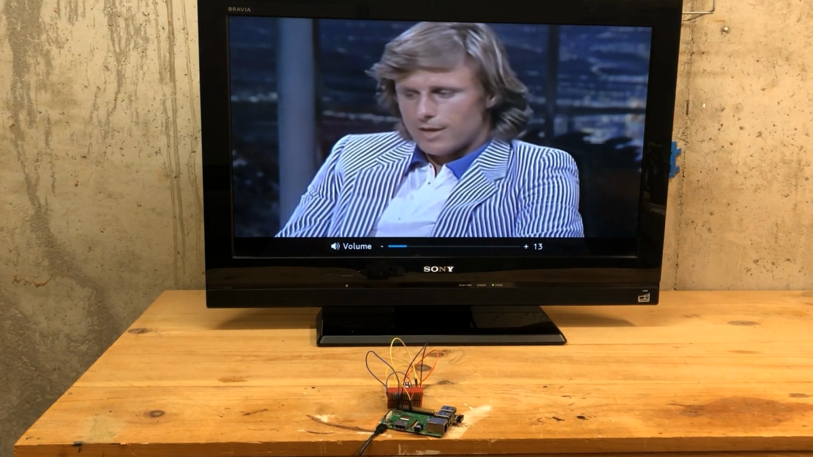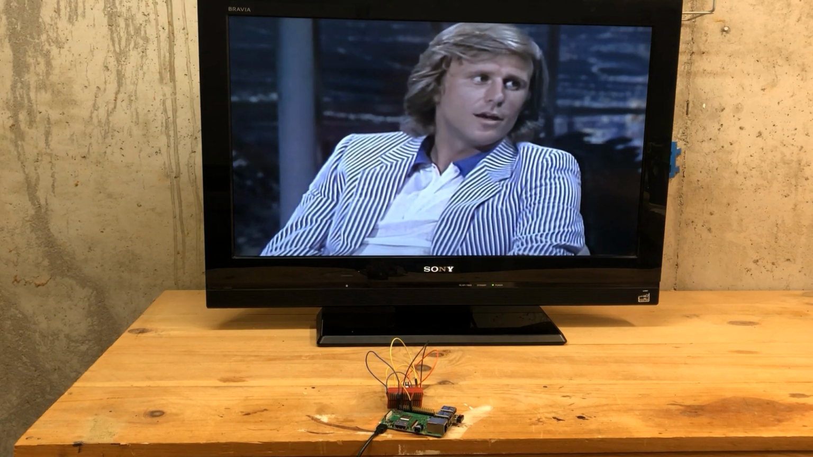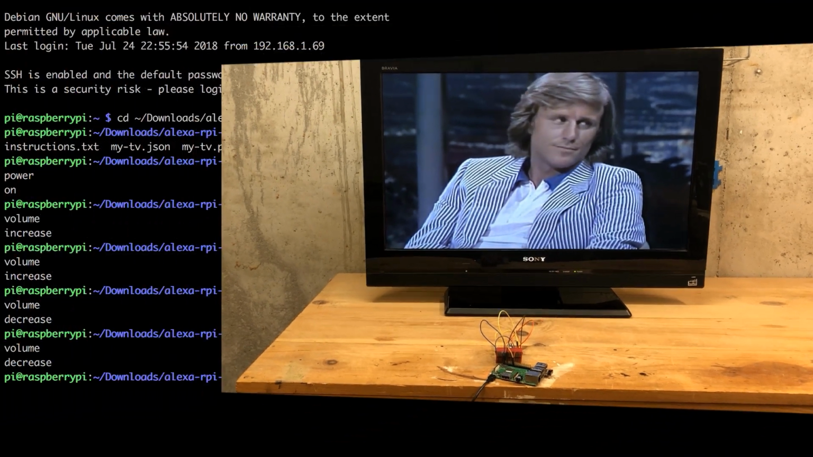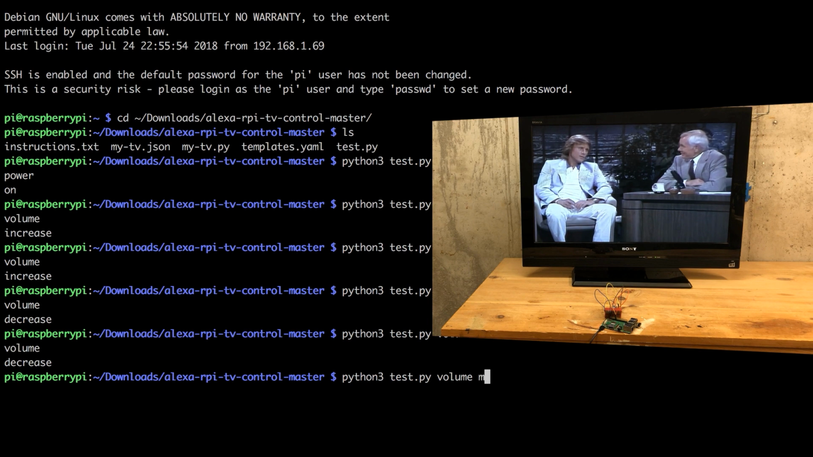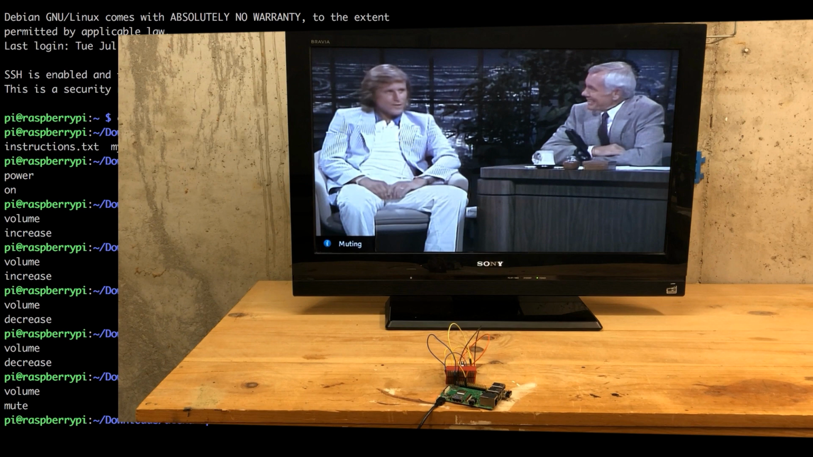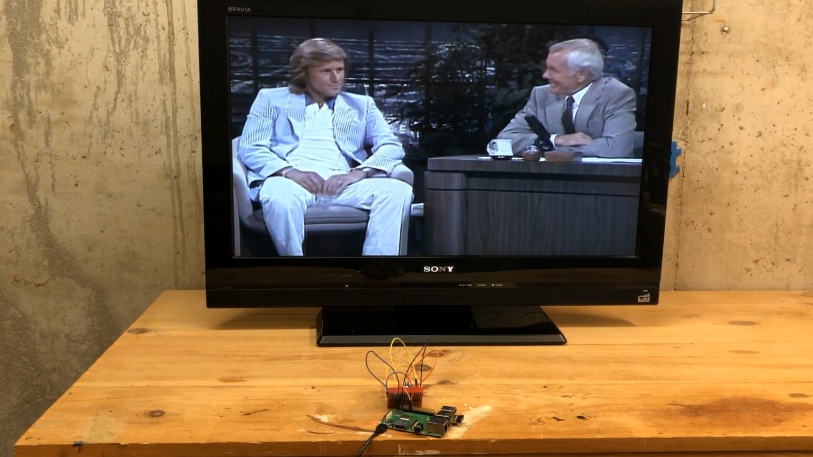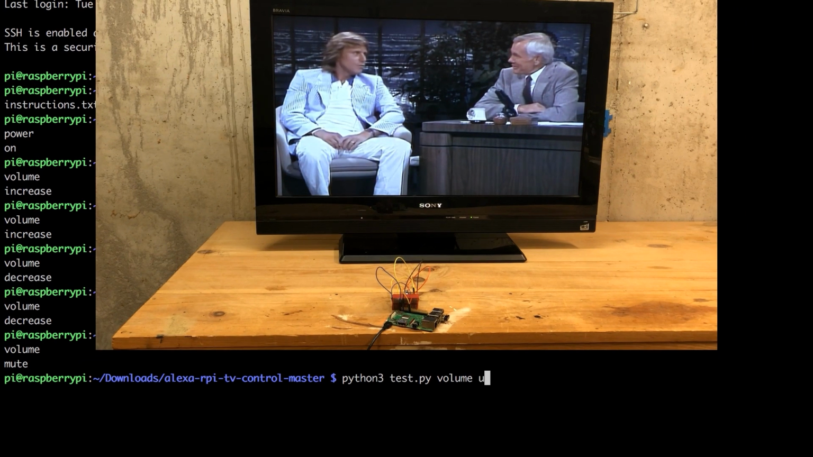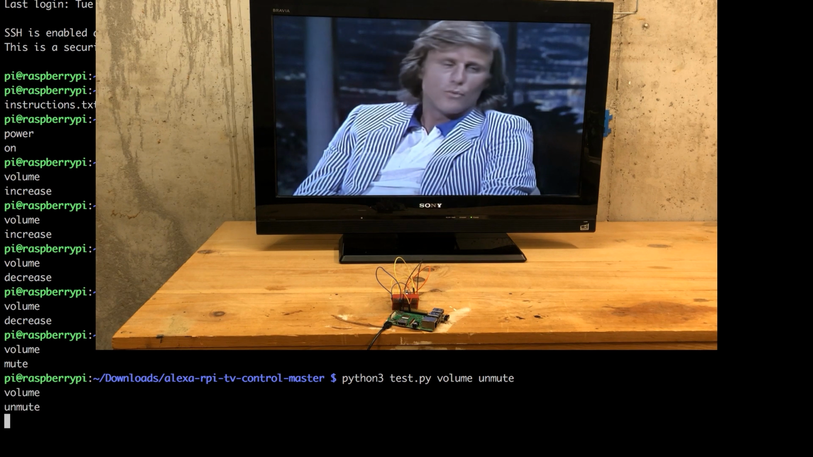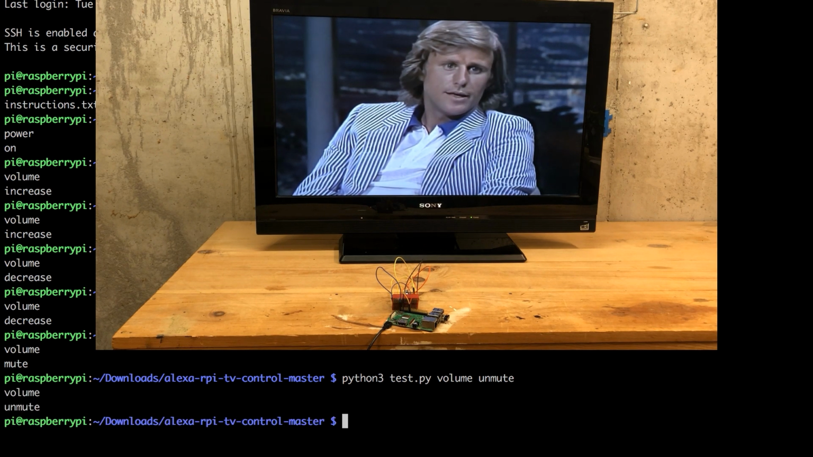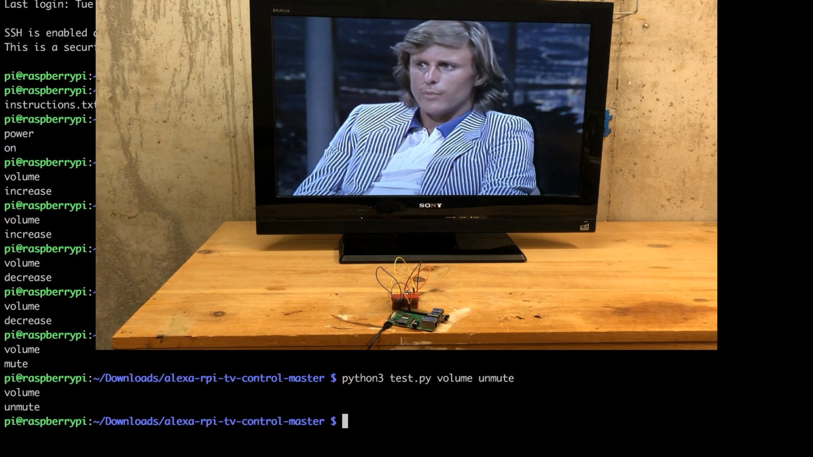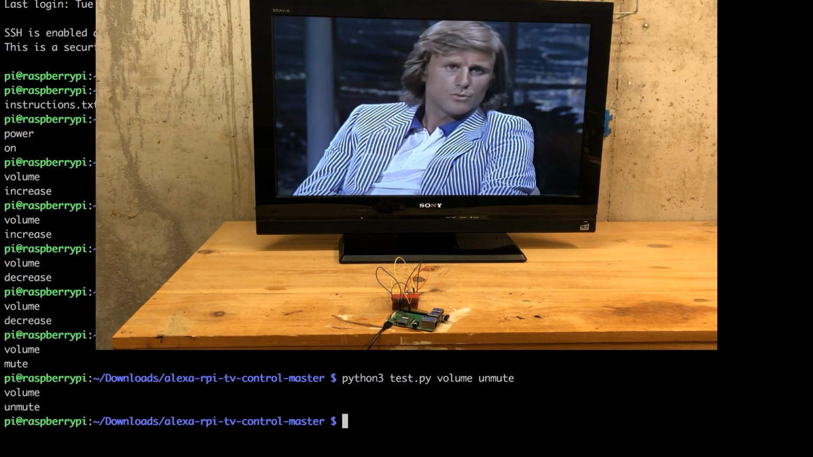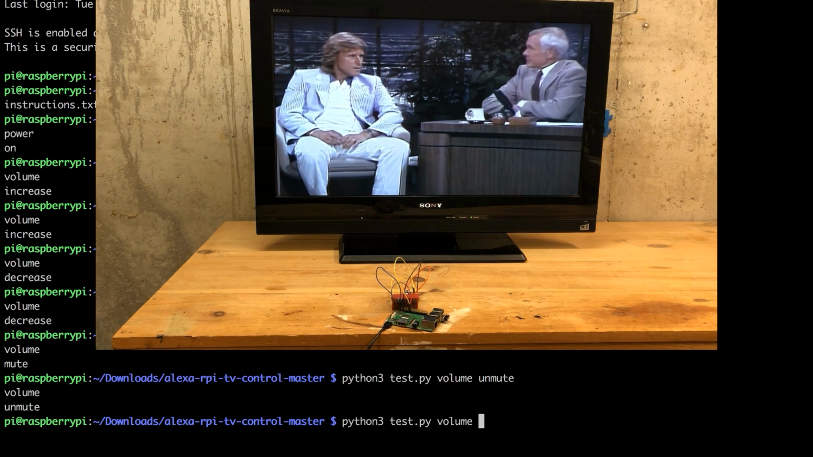Alright, so it looks like that command is working. Let's test out the mute. So I'm going to do volume mute. And looks like it worked. And to unmute, it's volume unmute. Alright, seems like it's working. So I'm just going to mute the volume so that you can hear my audio a little bit better as we go through the other tests.